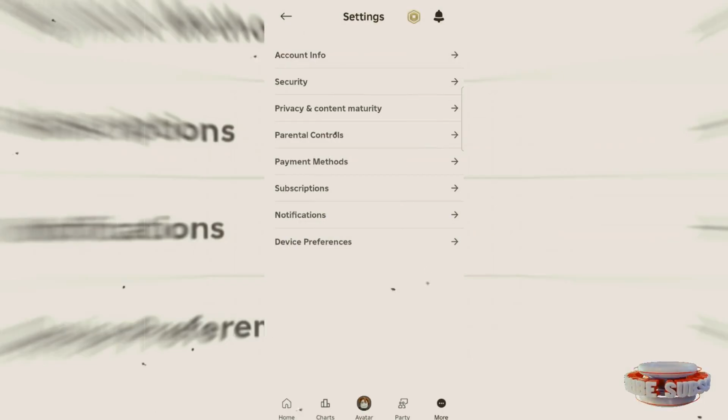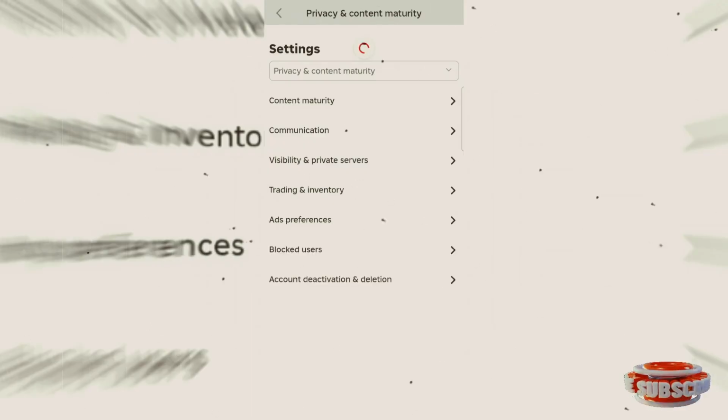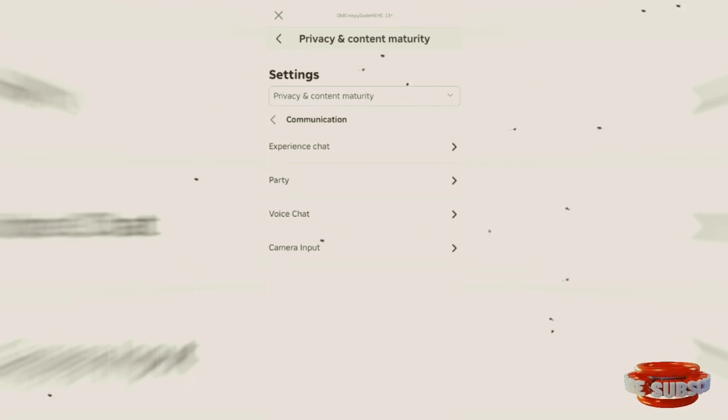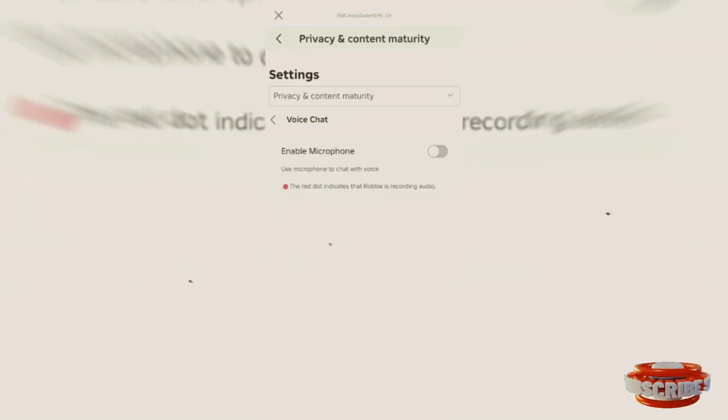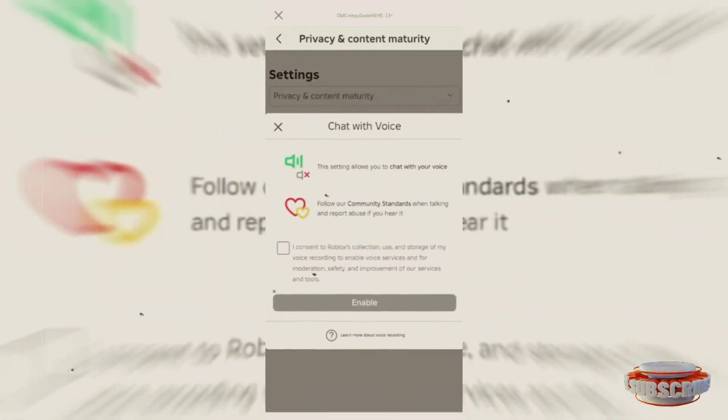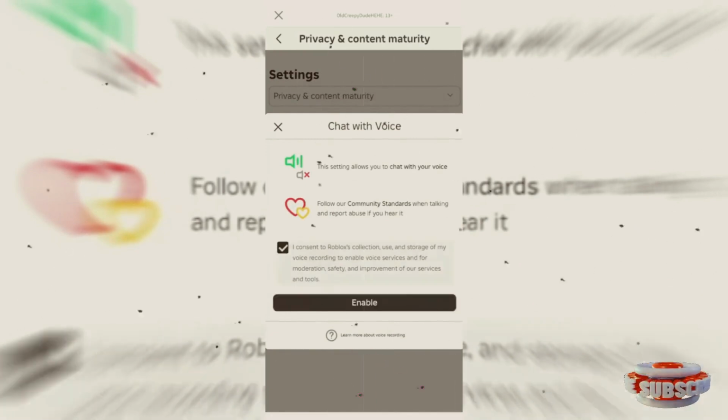So once you have verified, just go to your privacy and content maturity. From there go to communication, and there you will see the voice chat option. By tapping on the voice chat option, you can simply enable the microphone.